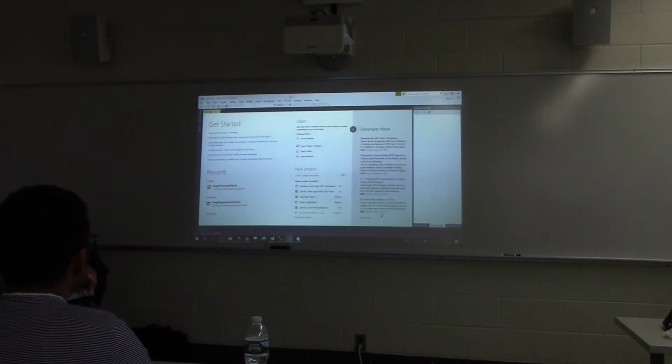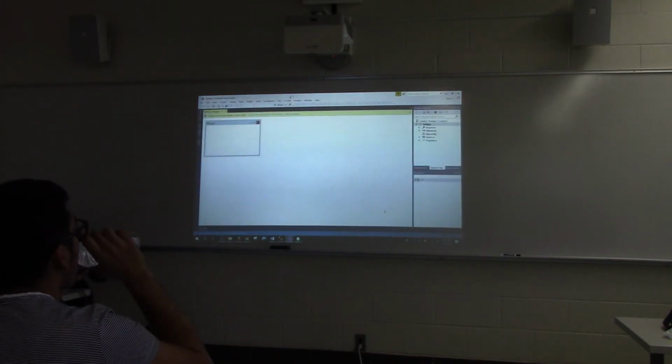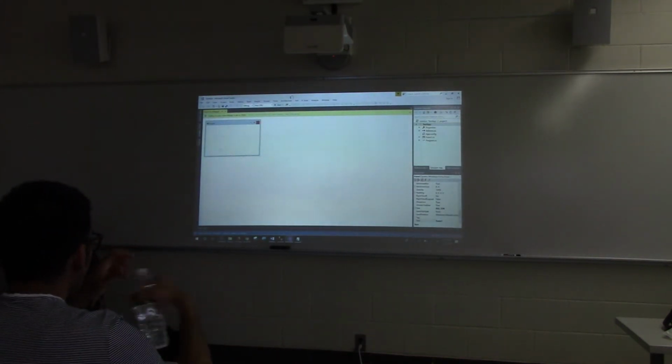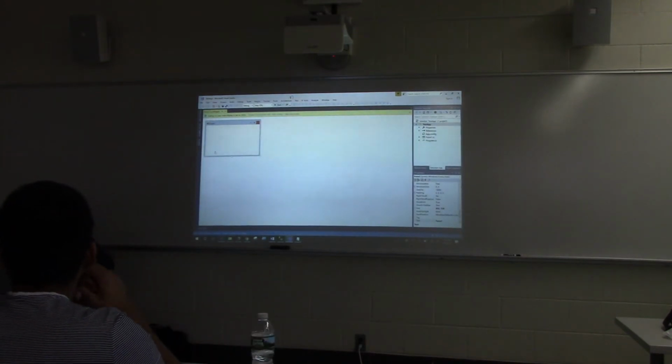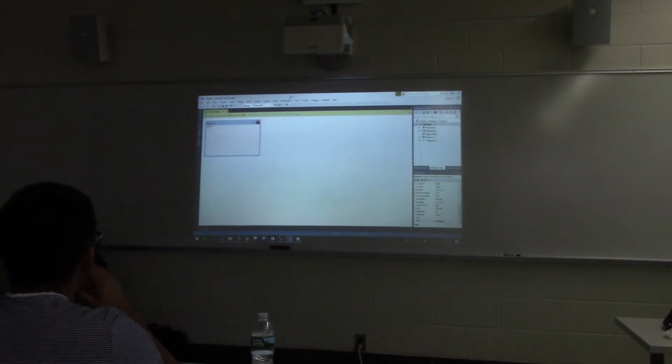Once I click OK, it creates the infrastructure. Now let's say I wanted to put a button, and if somebody clicks on it, I wanted to collect the brightness value. So I go to the toolbox, expand All Windows Forms, and double click on a button. Suppose I make this button right here.